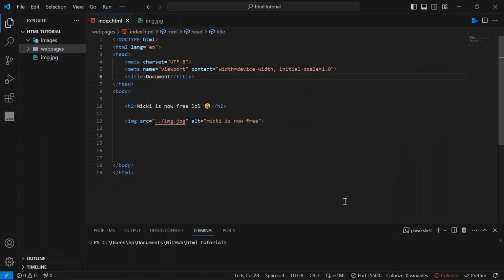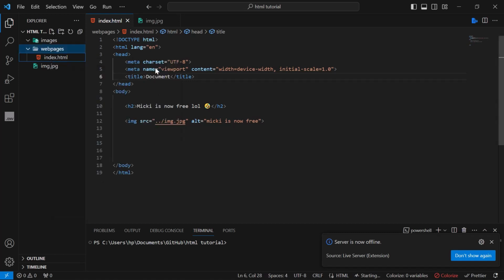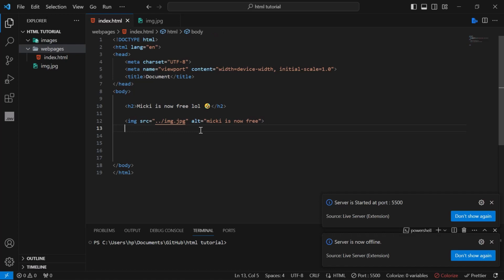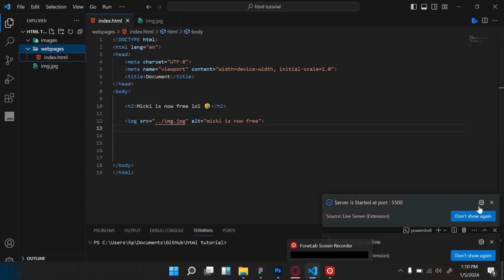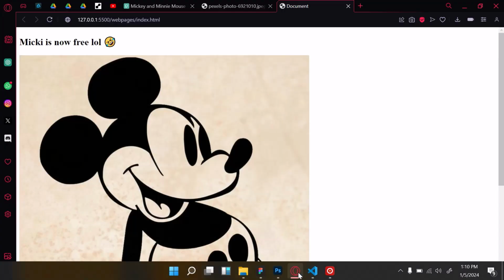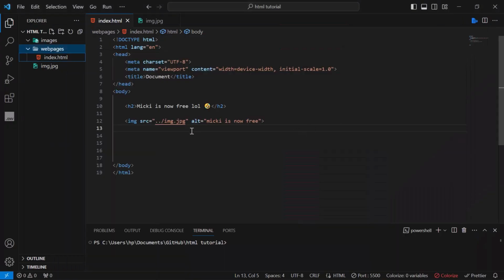Oh, okay, sorry. I need to stop this, and you can also right click and just open with live server, or you can press Alt plus L. All right, so good. In case you got stuck, you can just right click, open with live server. It will work. I'm going to close this. So as you can see now, we're accessing the image, even though the image is in the parent folder, we're able to access it.